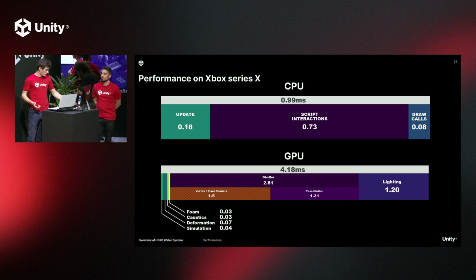The GPU is actually more interesting because that's where most of the stuff happens. This is the capture that we've done on Xbox, so it's 4 milliseconds. At the beginning, you can see the updates that are done per water surface. Here we have only one. But there is the foam, the caustics, the deformation, the simulation, which are very fast.